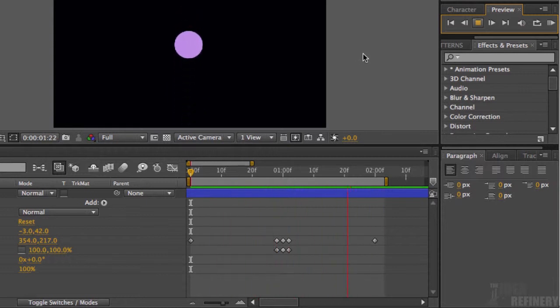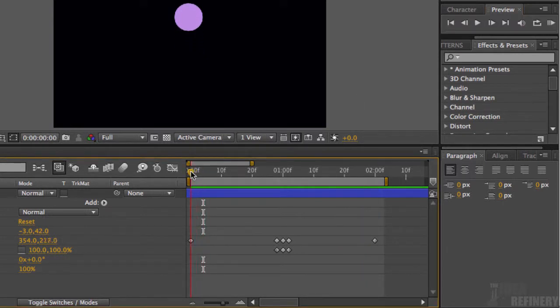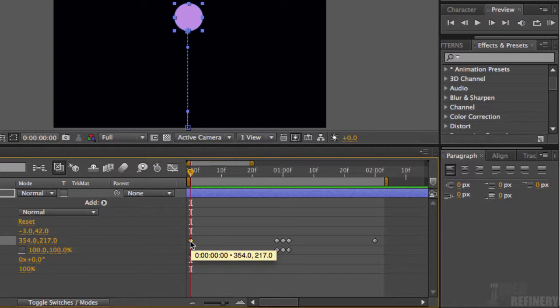So let's make some changes to this. First of all, I'm just going to click to stop the playback. I'm going to scrub my current time indicator to the beginning of my timeline again. I'm going to select this keyframe for the position property at the beginning of my timeline, and I'm going to make a change to this. I'm going to hold down the control button while I click on that keyframe.